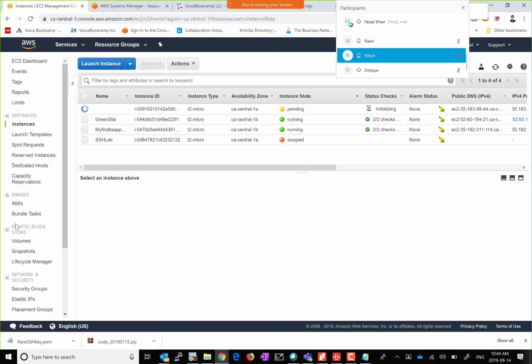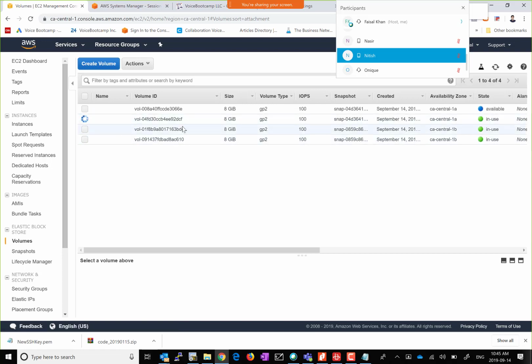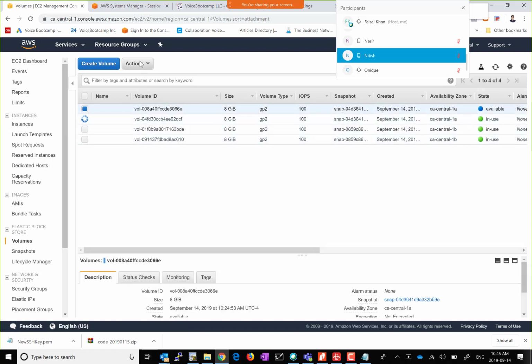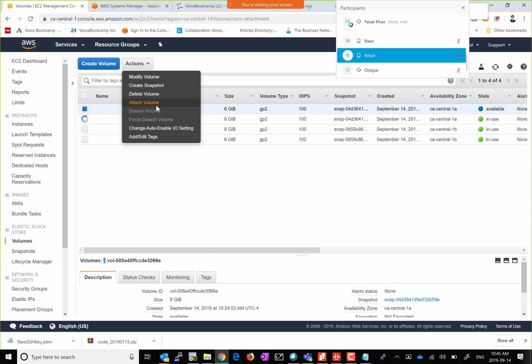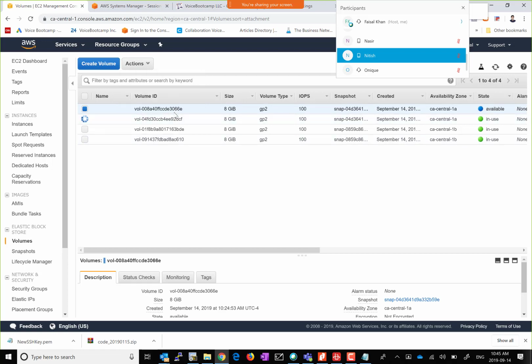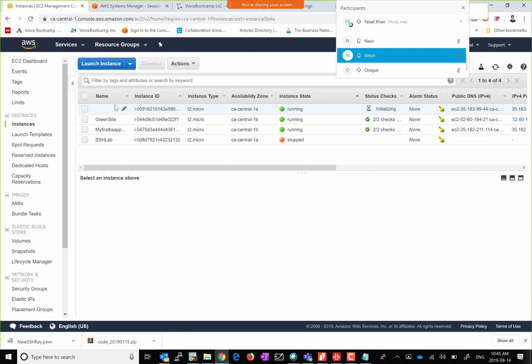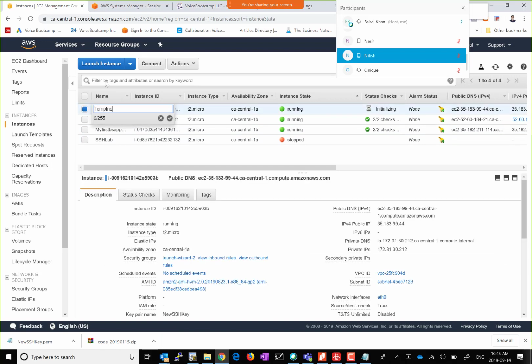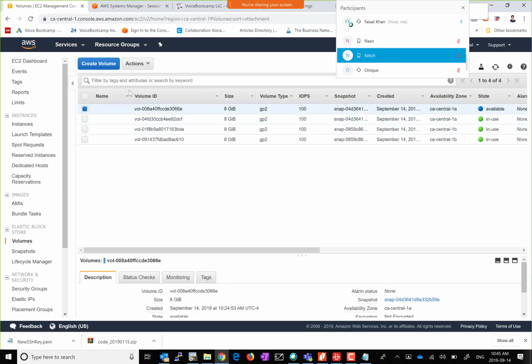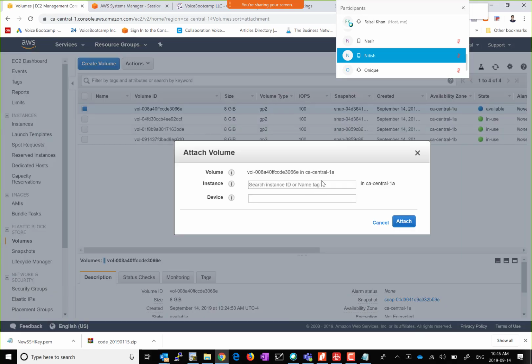So now I have to go to my instances coming up. I have to go to volume, and I've got to attach that volume. But I've got to know which one though. Let me go back to instance. It will be called temp instance. So I go to volume, and I want to attach this volume to that instance. Which one? The temp instance.